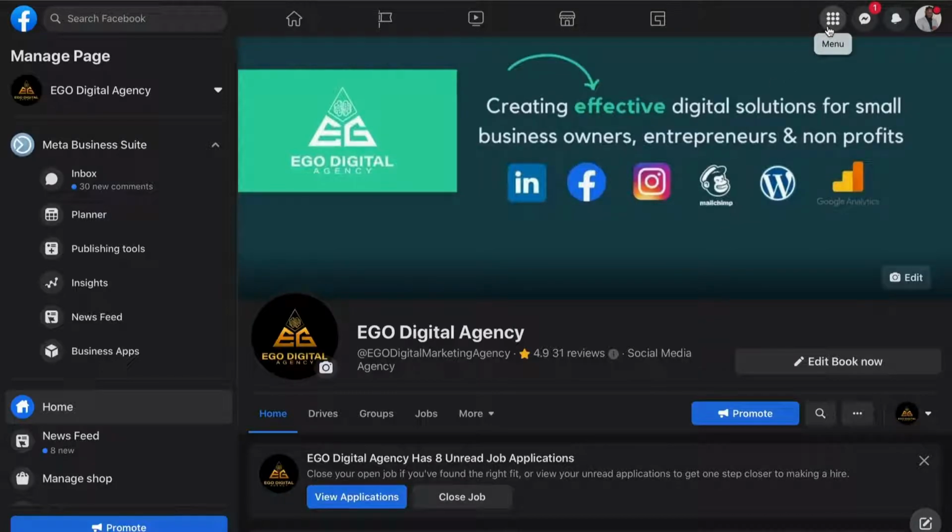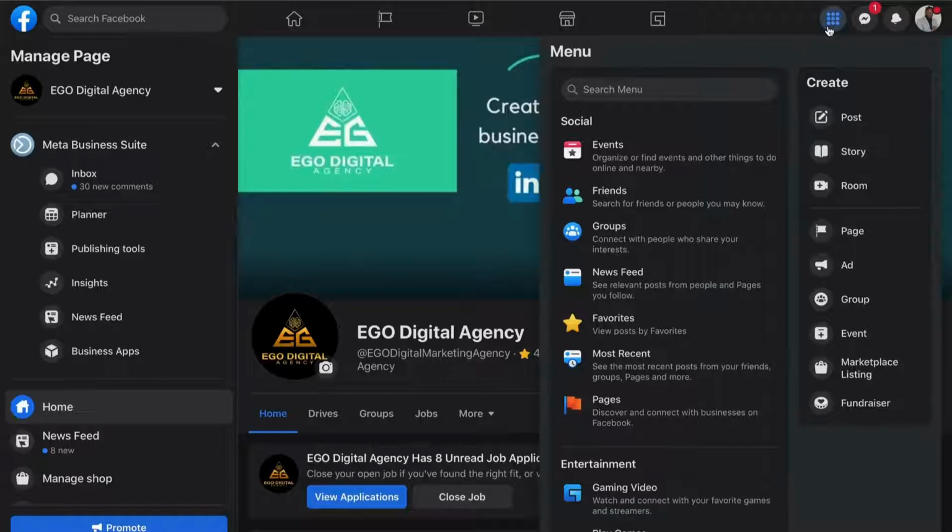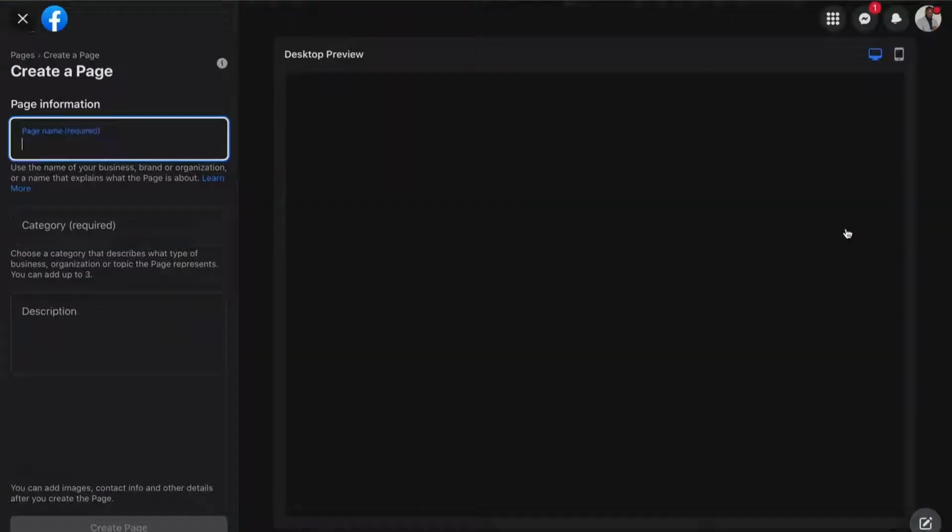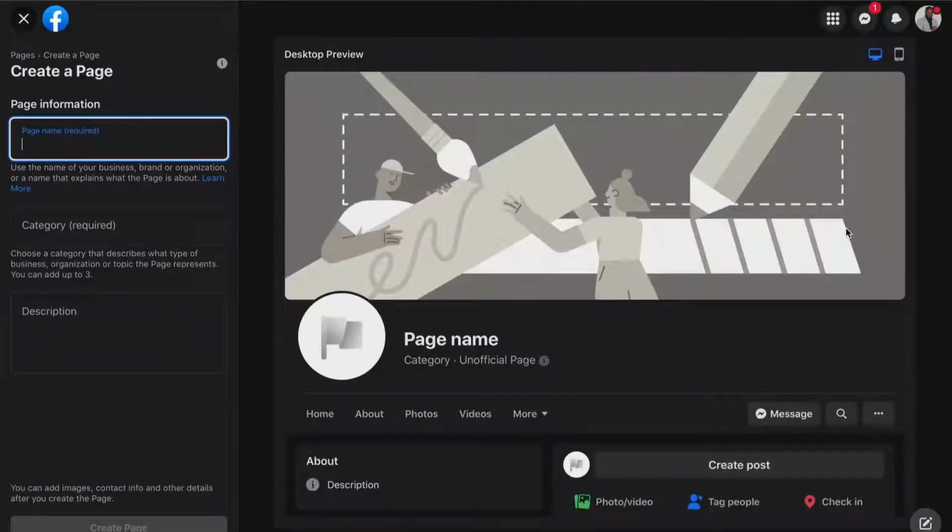Okay, so first, we're going to sign up by going to facebook.com/pages/create. Enter your business information in the panel on the left. As you do so, the page preview will update in real time on the right.